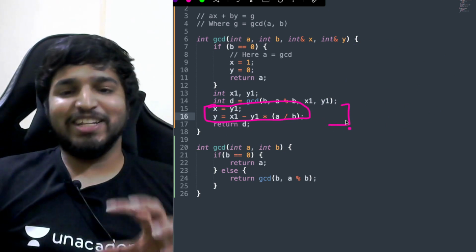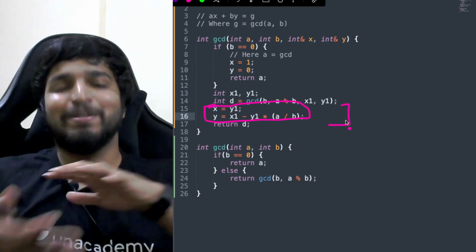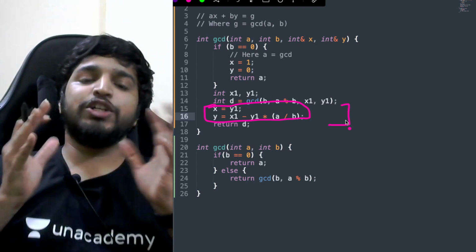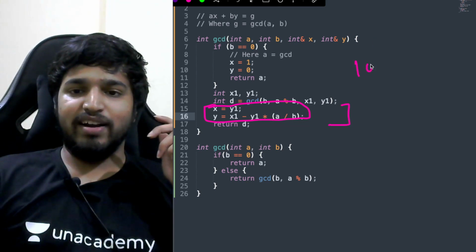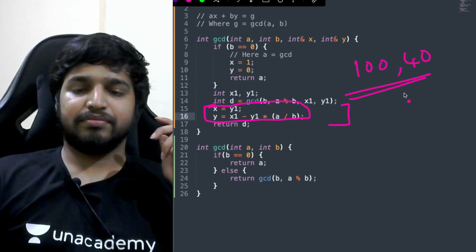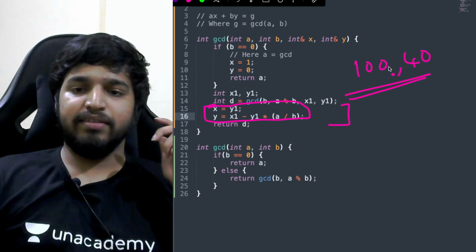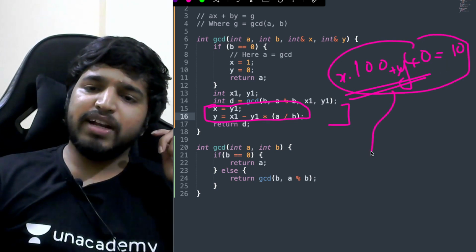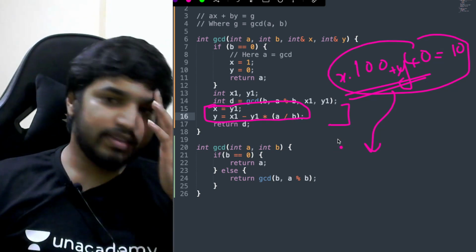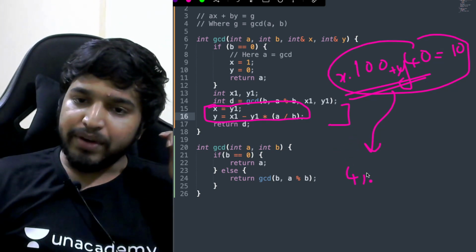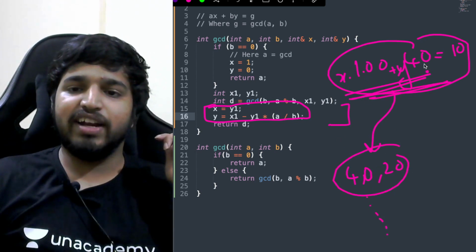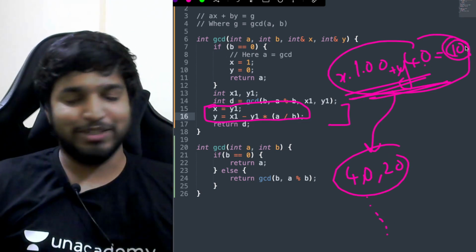That way, we get the solution easily by solving for smaller subproblems. From the smaller subproblem, we build up the solution for the bigger problem, like 100, comma 40. Say x into 100 plus y into 40 is equal to 10, assume. From here, we try to compute it for a smaller problem, like 40, comma 20, and so on. But for this, there won't be a solution because GCD of 100 and 40 is 20 and 10 is not a multiple of it. So it won't have a solution.